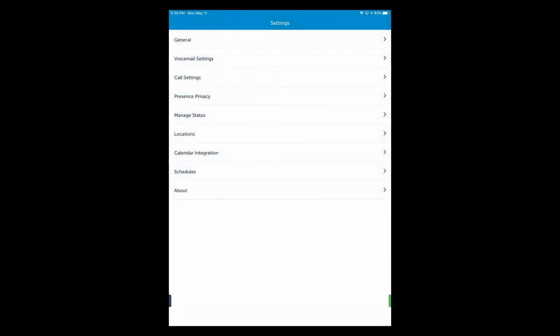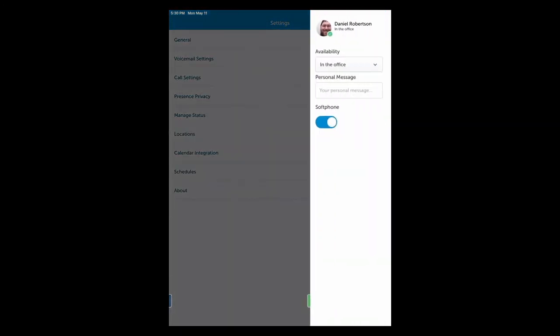Coming below dial pad, we have settings. For the most part, we ask users to please stay out of the settings section. If I come over to the other tab on the other side here, I can swipe this out, and I can see the user for this particular profile is Daniel Robertson. If I come below where the user's image is, I can click the down arrow here. There are multiple different settings here.